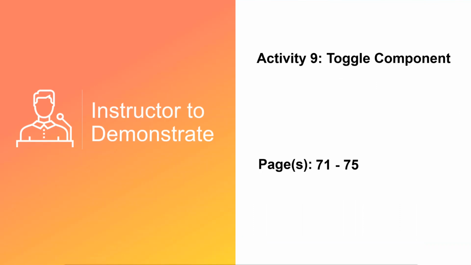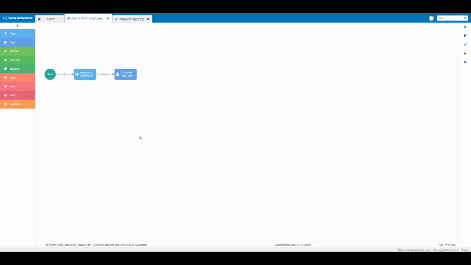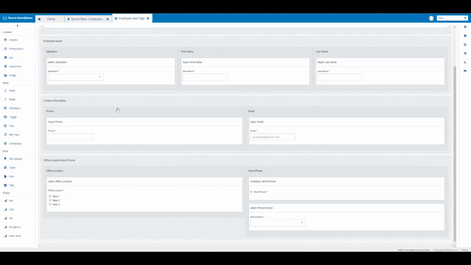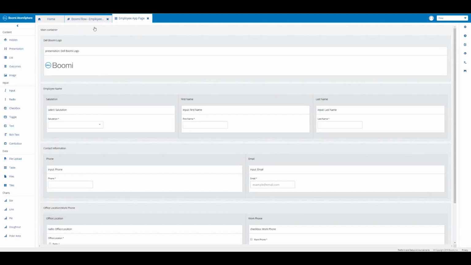In this activity, I will demonstrate how to create a toggle component and also go through the steps of creating a new page condition. Now on the Boomi Flow build canvas, we're going to click on the Employee App Page tab to go back to the page layout. And then if necessary, we can scroll back up to our main container. We're going to click here in the main container, and we're going to add another container.